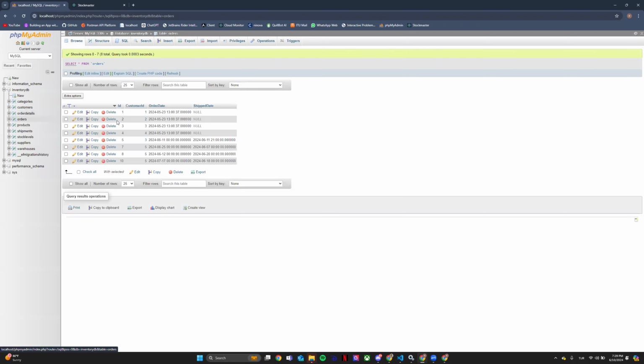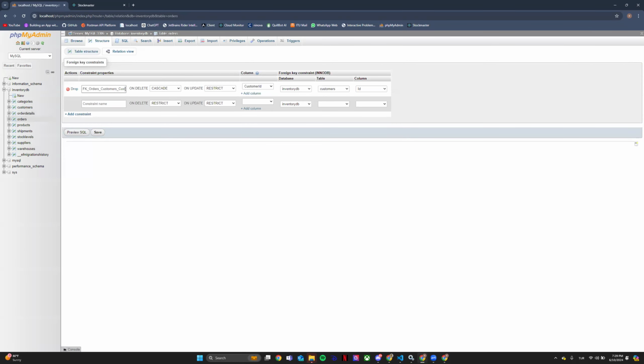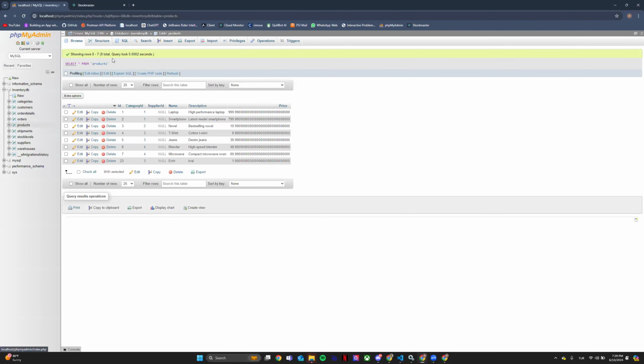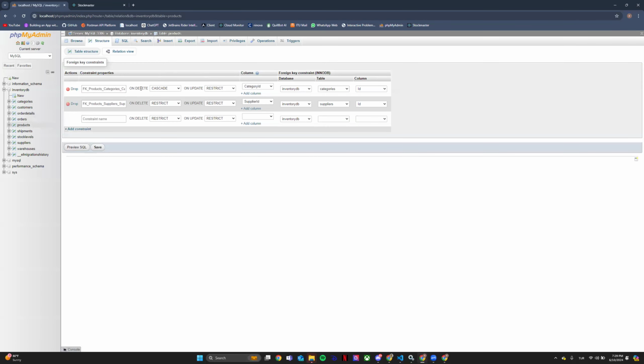So orders should have a foreign key as well. Let's see, structure, yes. So relationship order customer on delete cascade on update restrict. The products should have, I guess, yes, supplier and category. So on delete cascade on update restrict, on delete restrict, on update restrict, same as.